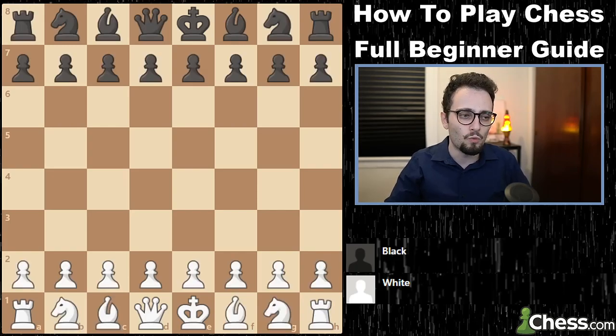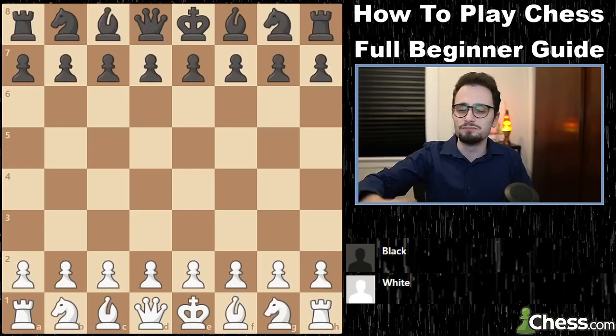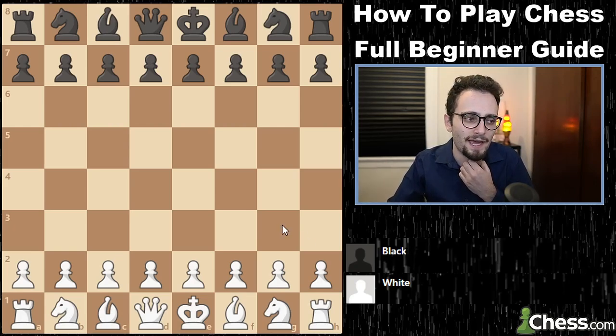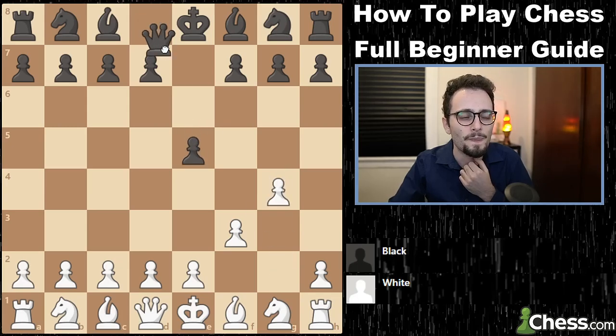So the fastest checkmate known to chess is called the two-move checkmate. And essentially, it's this. I'm just going to show it to you so you know it.